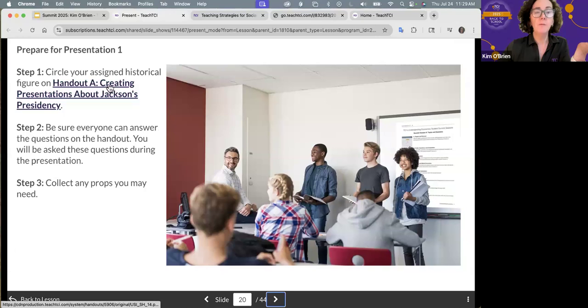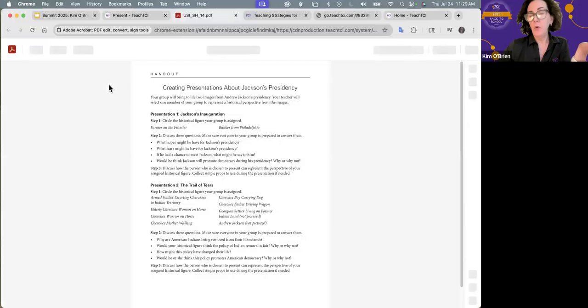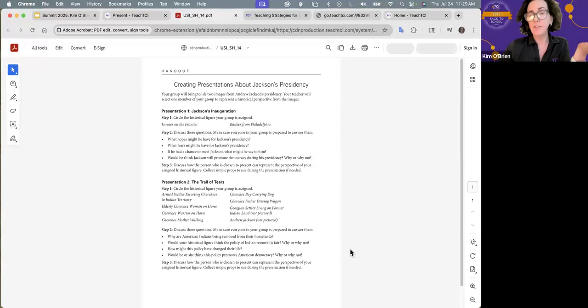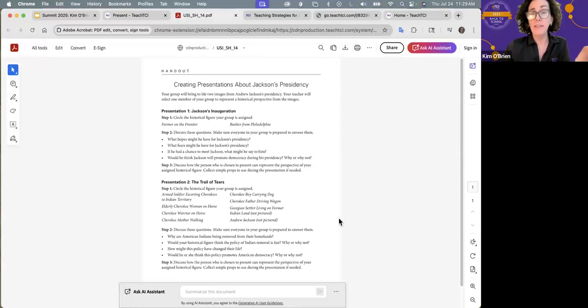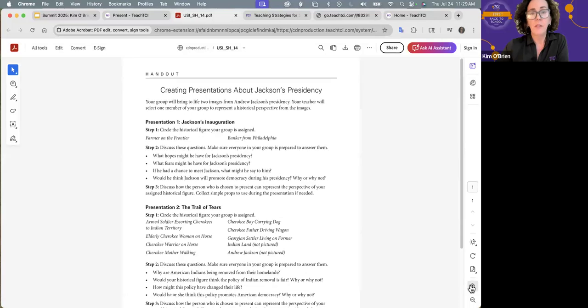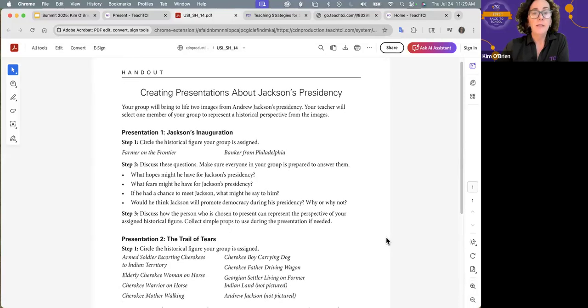So here we have a handout, and you usually have to copy and then give one to each group or to each partner pair. And these are their instructions. So there are 2 images that we're going to be bringing to life. The first one is Jackson's inauguration. I'm going to enlarge that for you.